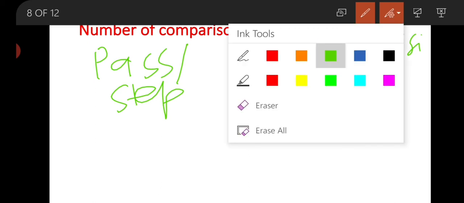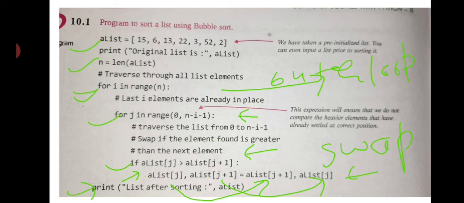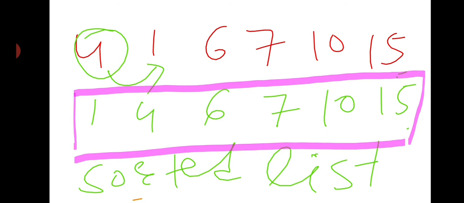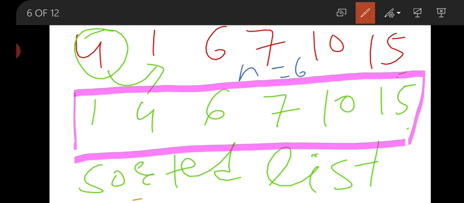Now in the first pass we have to compare the first element with the n minus 1 elements. Why is it so? See here, if this is 1 2 3 4 5 6, n equal to 6. Now in the first pass, 4 is going to compare with 1 2 3 4 5 elements. That means in the first pass an element is going to compare with the n minus 1.